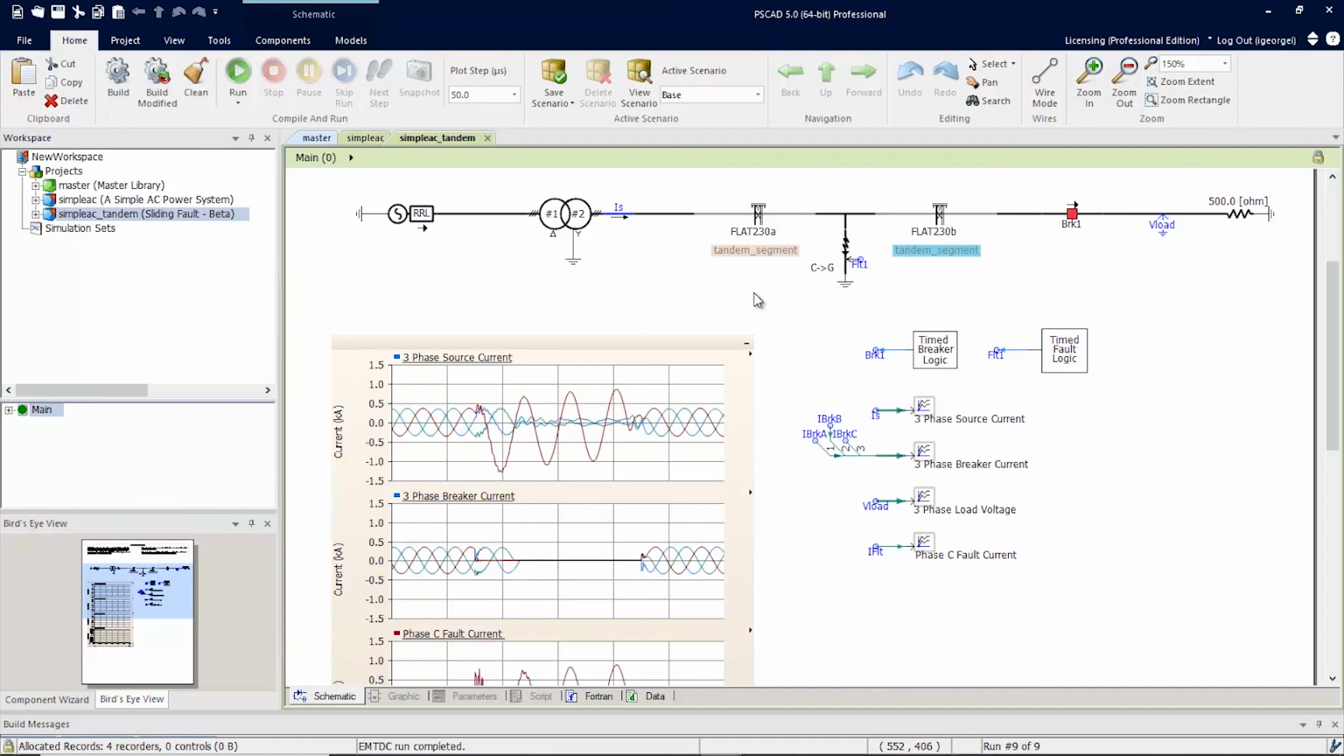This has been an overview of the tandem transmission line and cable configuration. We hope that you've enjoyed this video.